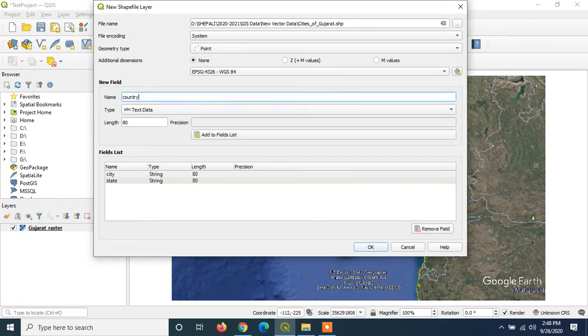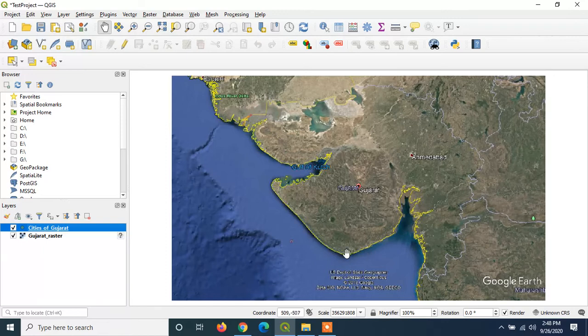I want to add one more field with the name country. So country, text data, size is 80, add to list. So now there are 3 fields in my attribute table, and I am clicking on OK. So this will create a new vector data point layer with the name Cities of Gujarat. The shapefile name is Cities of Gujarat. Its geometry type is point, and it will contain 3 fields in the attribute table. So this layer has been added, which is a type point. So the geometry type is point.